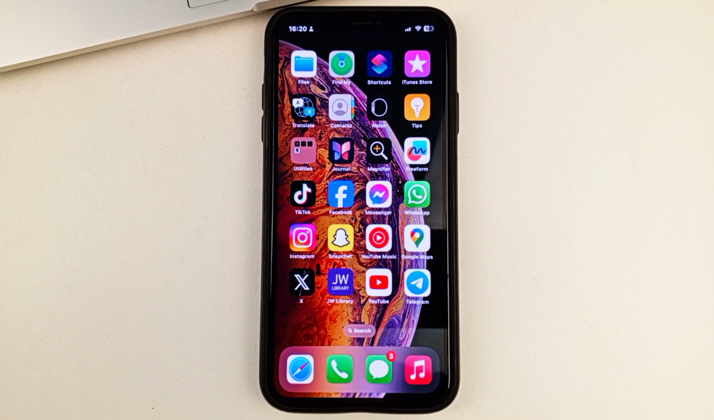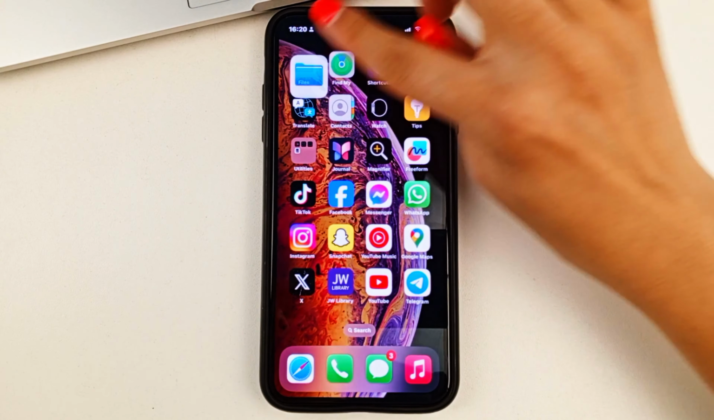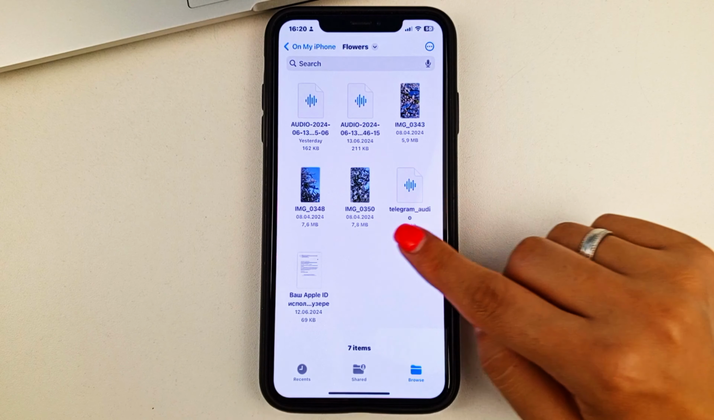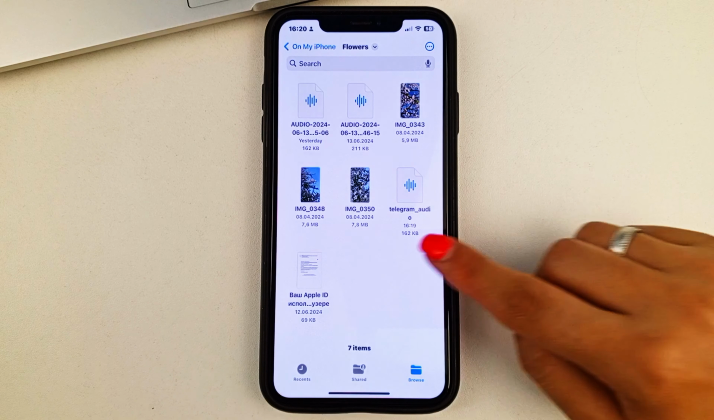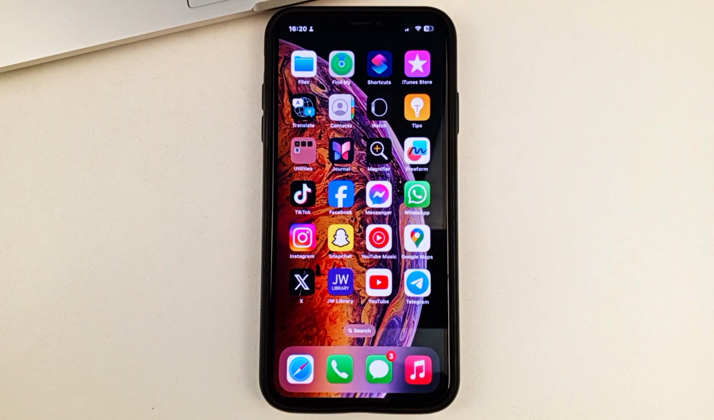And now, to check if the audio message has been saved, go to the Files app. And as you can see, the audio message is saved here. It is signed Telegram Audio. So that's the simple way, folks, you can easily download audio messages from Telegram to your iPhone. I really hope this video was useful and helpful for you.